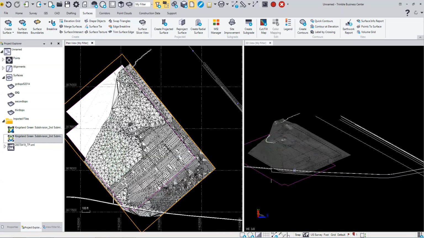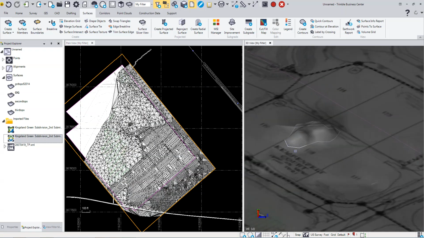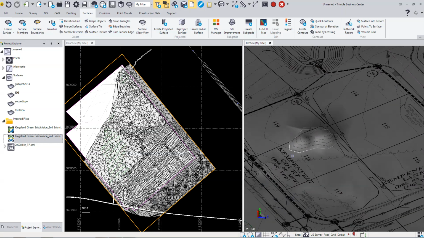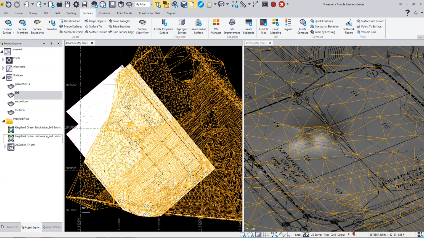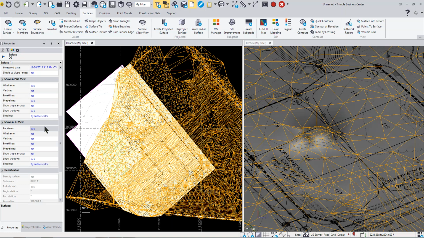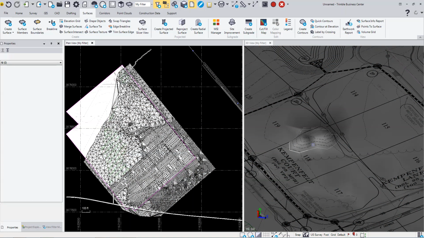If I close this and we take a closer look, you can see that this image has been draped over that surface, and the surface is displaying based on the property. If I go to the properties of this, you can see that in plan view it's showing by surface color, so it's applying this image.